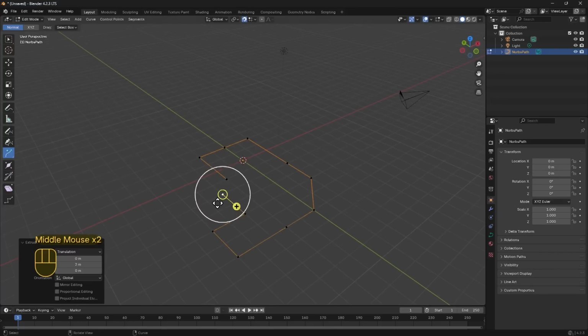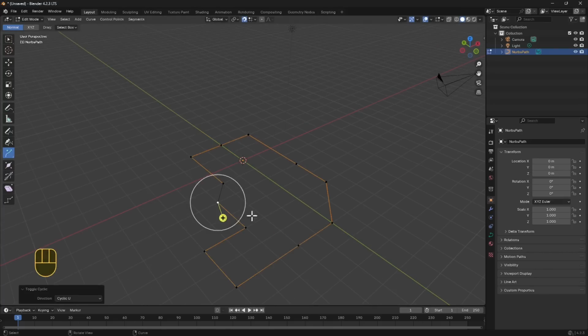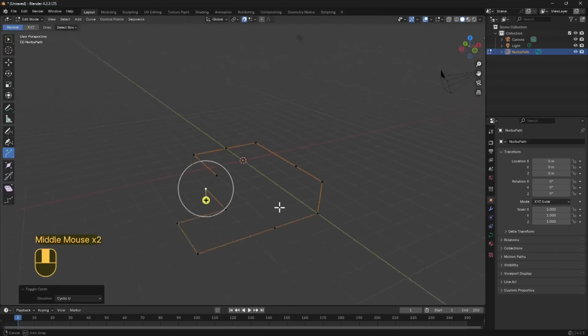So what if we want to close this? Right click and toggle cyclic will close the shape. So now it's a perfectly closed shape.